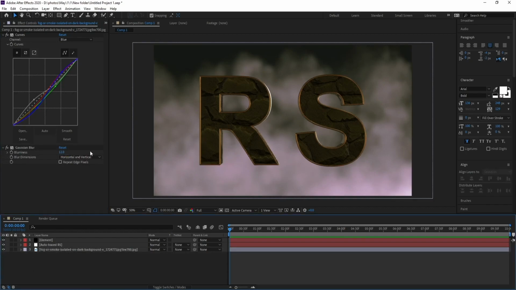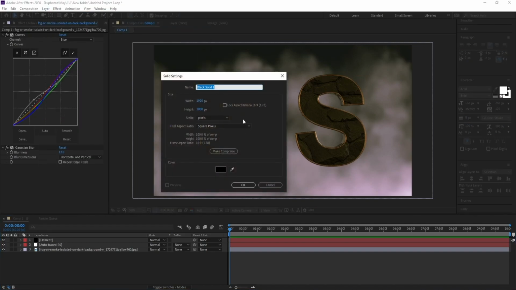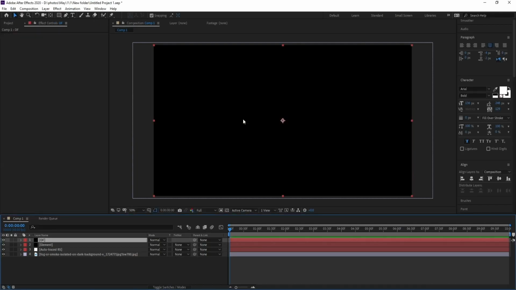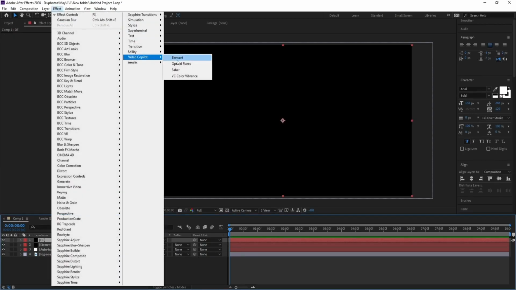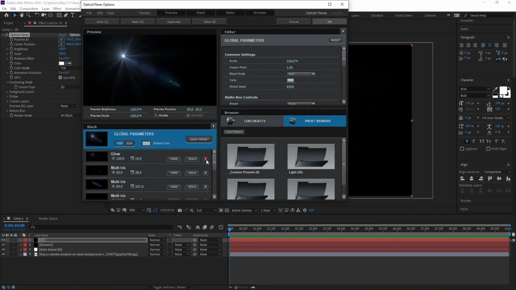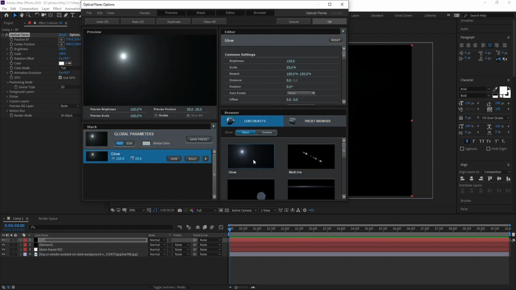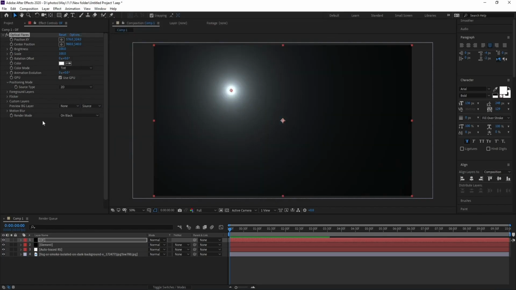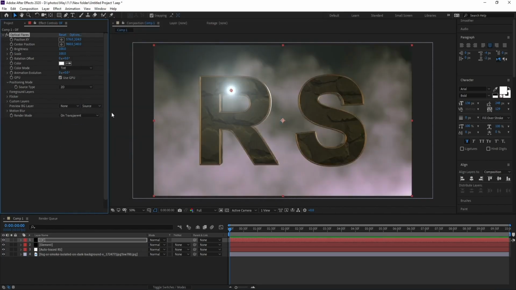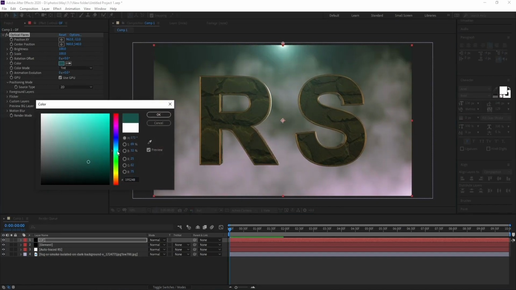Also I'll go to File and New Solid, and I'll call it Optical Flares, and press OK. Go to Effect, Video Copilot, and Optical Flares, and I'll go to Options here and remove all these lights, and choose this one, then press OK. Set it on black to transparent, put this on the top, and change this color to yellow.